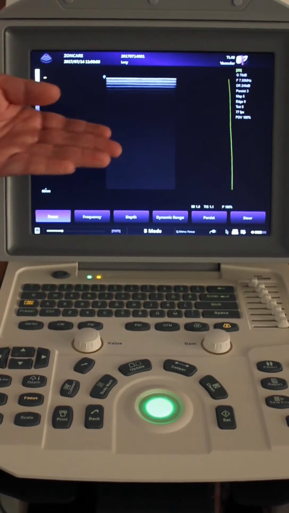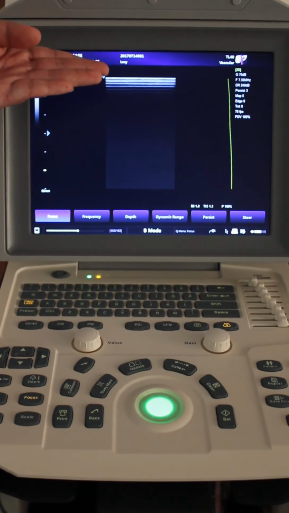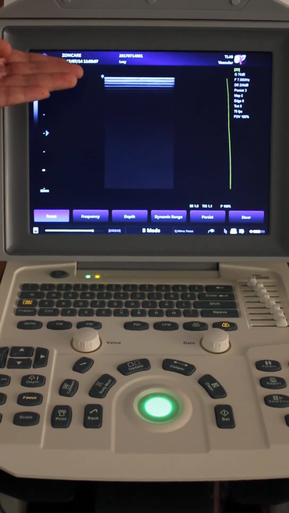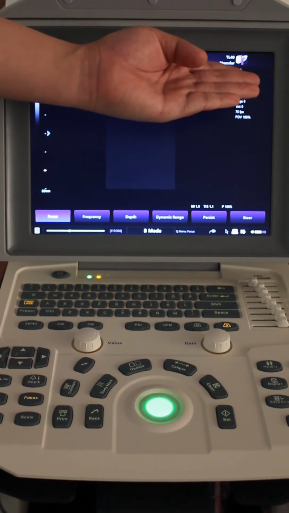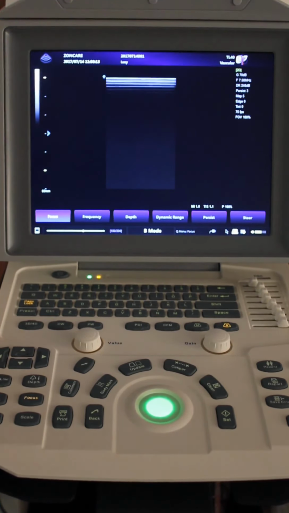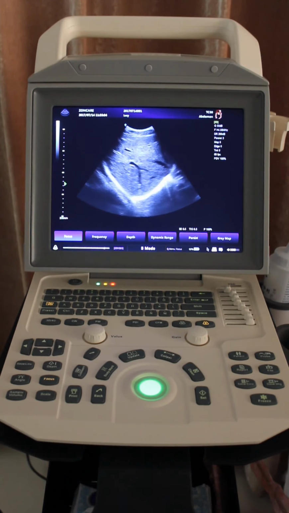Okay, now we come to the linear probe. As we can see on the top of the screen, we can see the patient information here, and also the area we want to use is vascular. I will show everyone how to take the image and how to adjust the parameters. Now, as we can see in the V3, we will take the liver as the image.